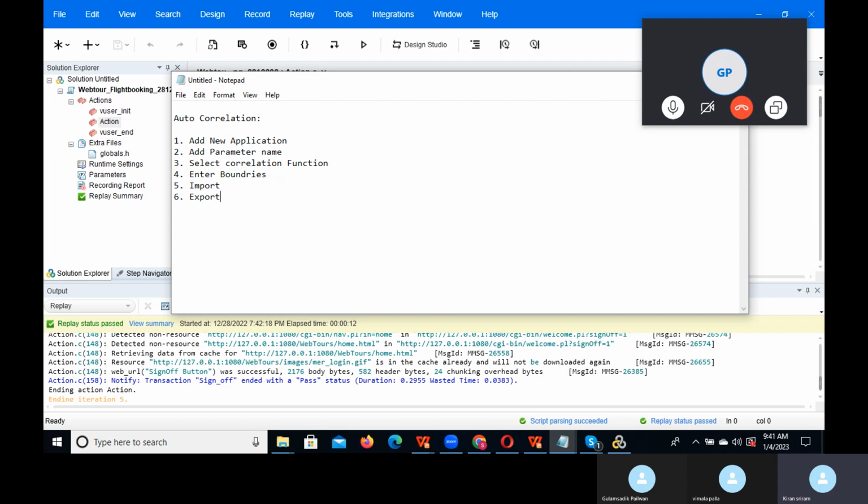Why we do this auto correlation as a rule: for example, we are doing the same application every time, and some correlation values repeat every time. To overcome the manual effort, we can create our rule and apply it every time while doing the recording. So we need to create the rule, and after that give the parameter name, and select the correlation function.